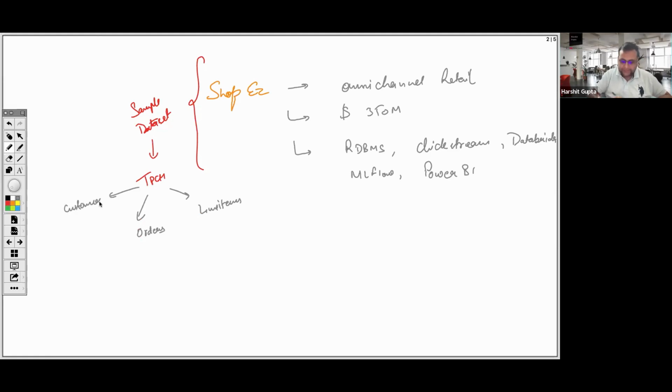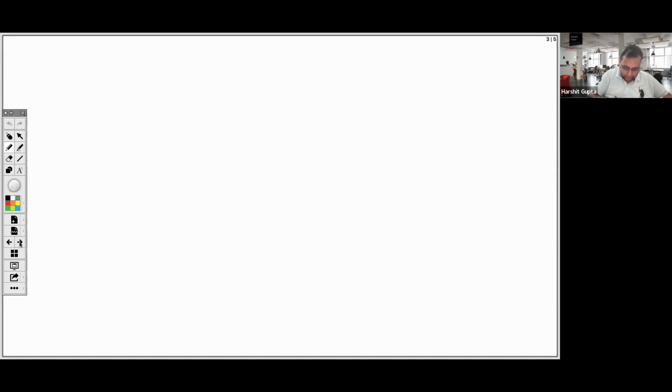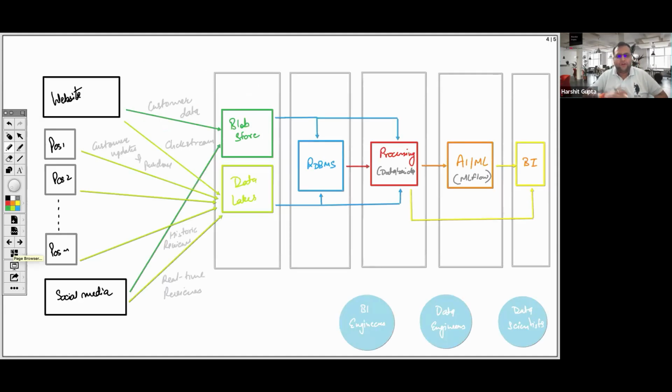So as of now, let's just understand we have these three details with us, and the company is Shop EZ, an omni-channel retail company, and their annual revenue is $350 million. So it's a very big company, and this is what their current stack looks like. Now within this current stack, they are facing a lot of issues. So how does this current stack look with respect to Shop EZ?